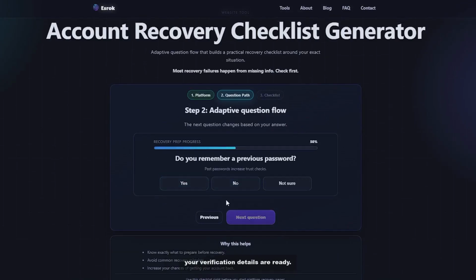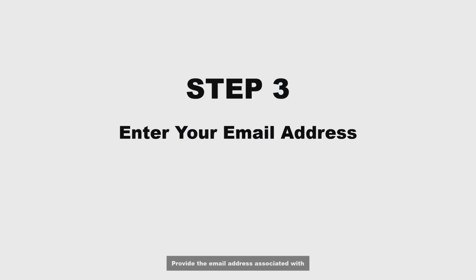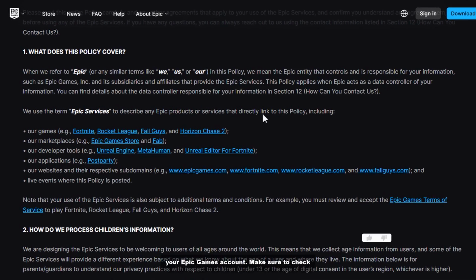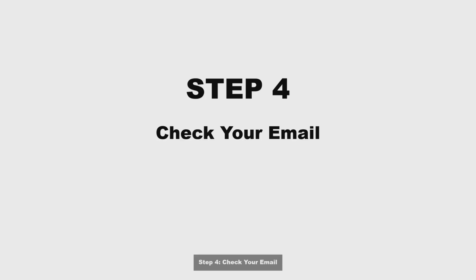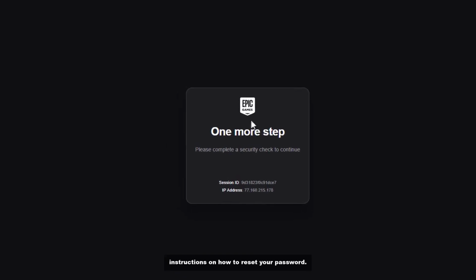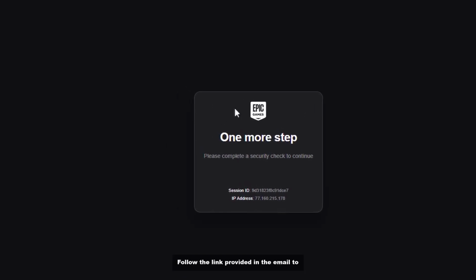Step 3. Enter your email address. Provide the email address associated with your Epic Games account. Make sure to check for any typos before submitting. Step 4. Check your email. Look for an email from Epic Games with instructions on how to reset your password. Follow the link provided in the email to create a new password.